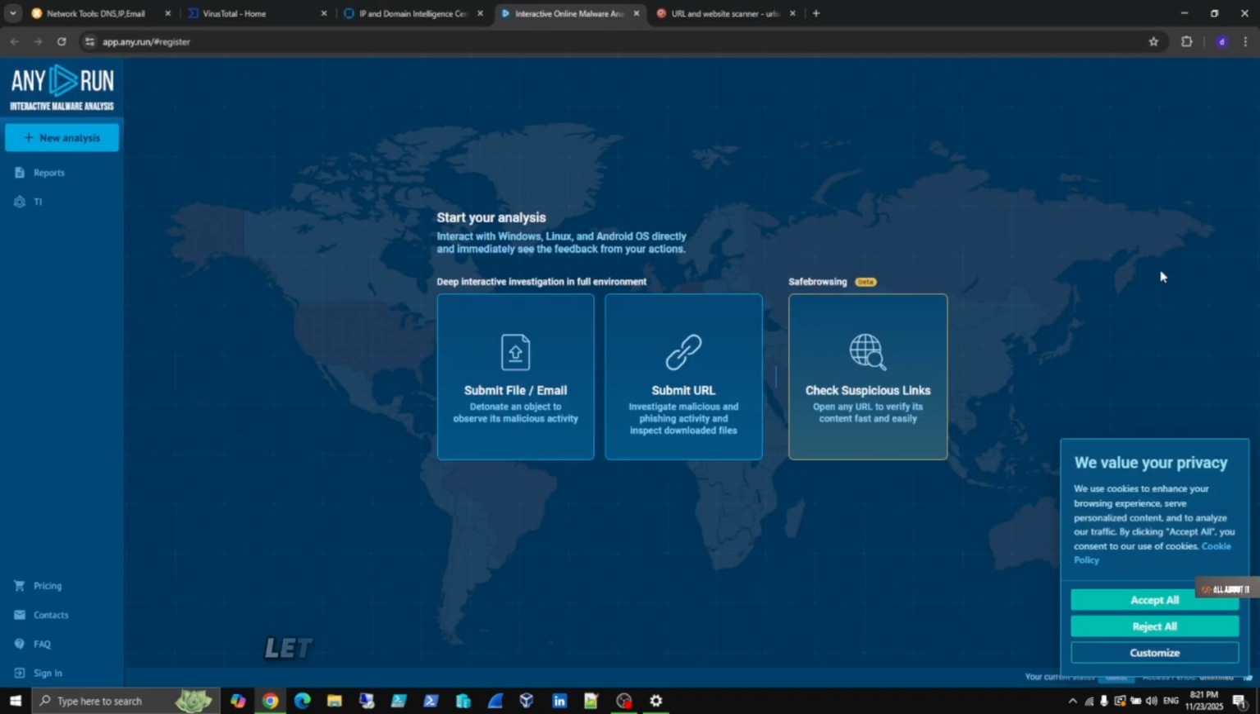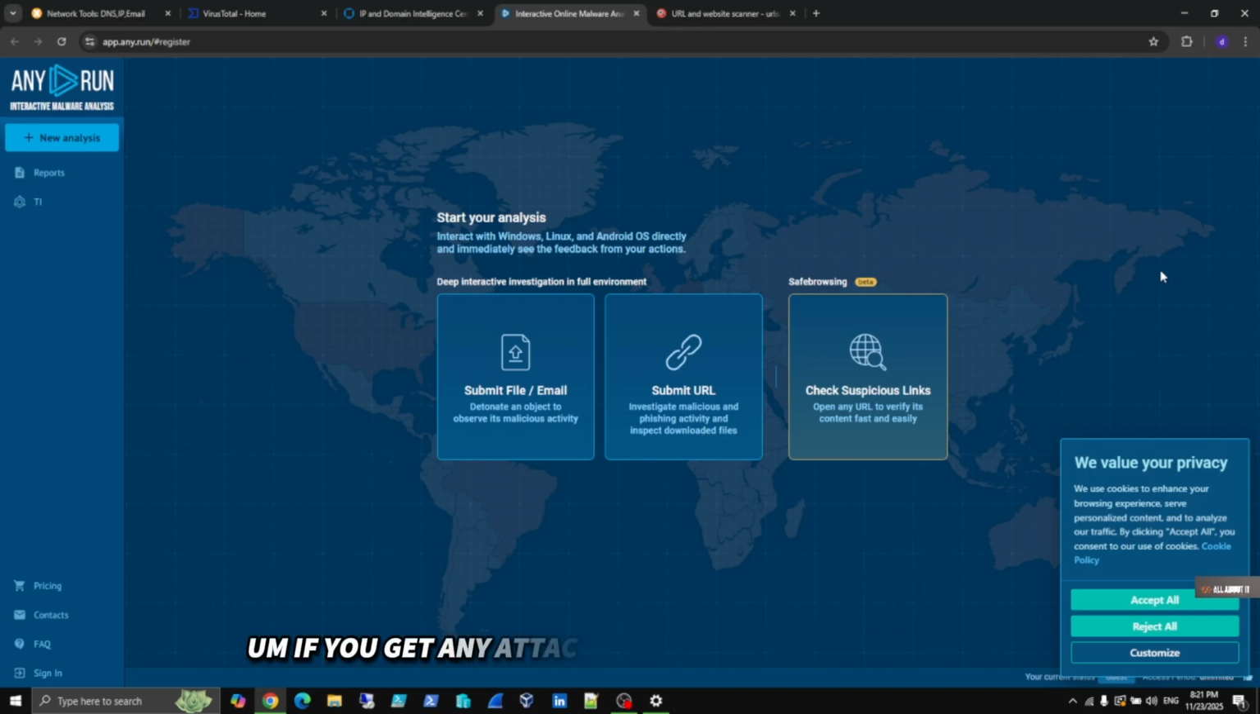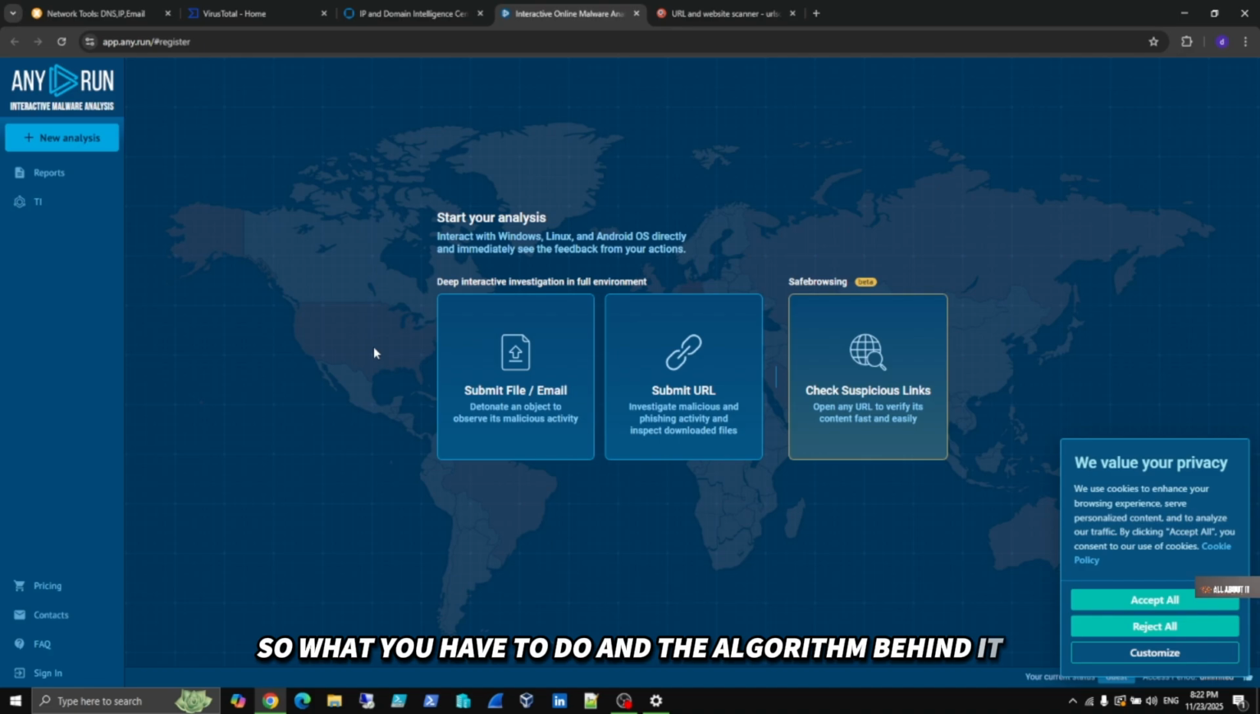Okay, let's see the malware sandboxes. ANY.RUN. You can use it to play around if you get any attachment. ANY.RUN is like a sandbox. There is a virtual server sitting somewhere not in your environment, isolated. And with the algorithm behind it, they put everything in their detonation chamber.